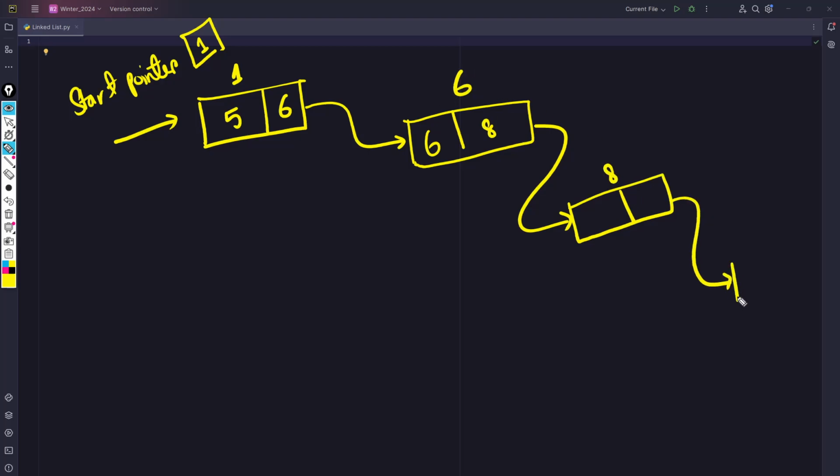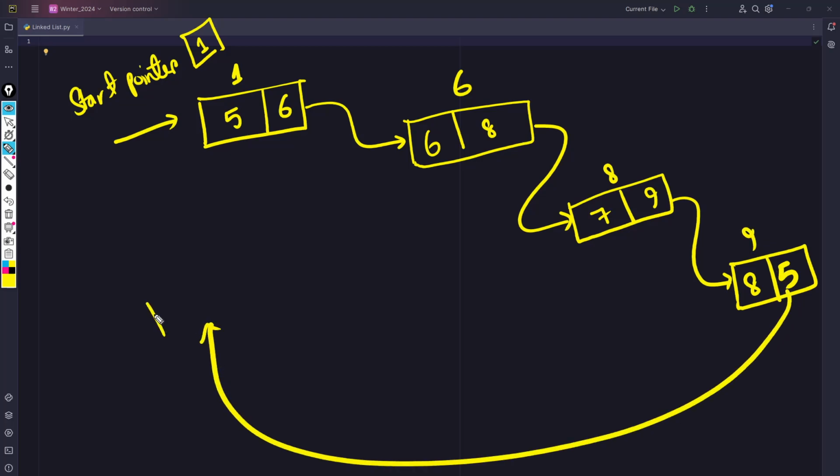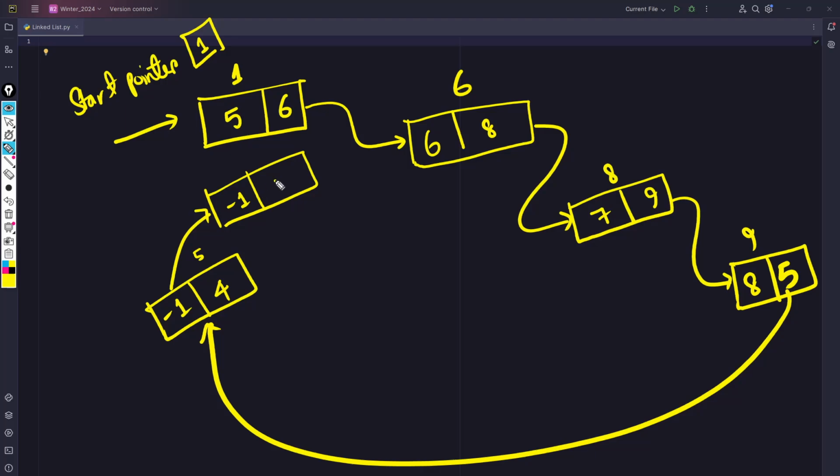And then, let's say after 8, maybe we've got 7 here and then 9. 9 is the start of a free list. Let's say the free list starts from 5. So when we go back to 5 here, 5 is empty. Let's say there's no data in here. It's -1. And then this is pointing towards 4, which also has no data. This is pointing towards 3, which has no data.